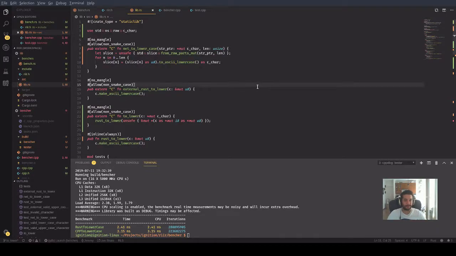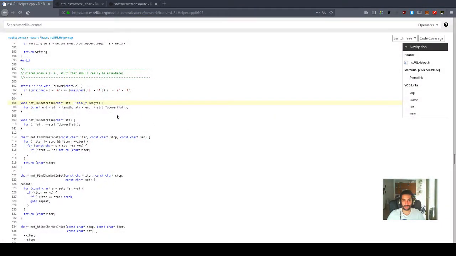One last thing I wanted to show you is the net to lowercase part. Let's have a look at the net to lowercase from the actual Firefox codebase. The net to lowercase here takes a pointer to the beginning of the string and the length, and it basically calls ToLower as long as we haven't reached the end of the string. We are going to iterate through from the pointer through the string as long as length is above 0.